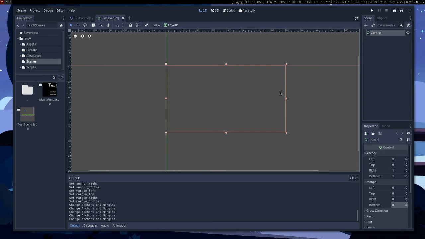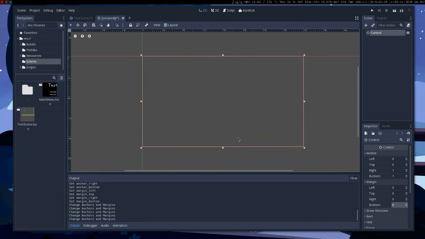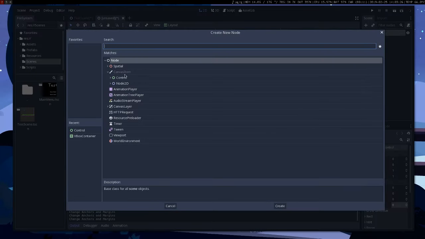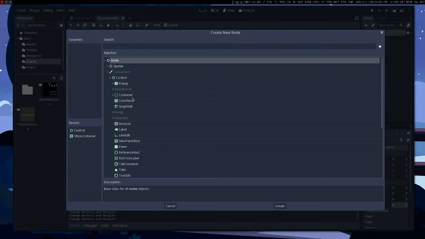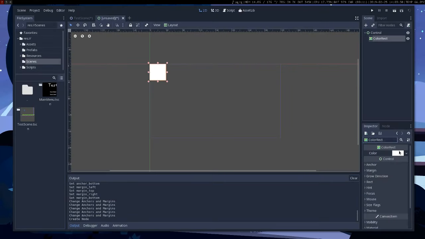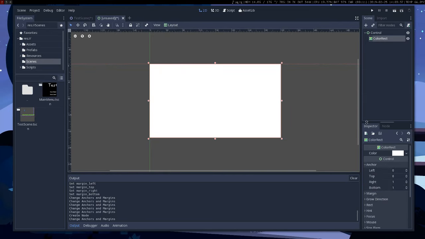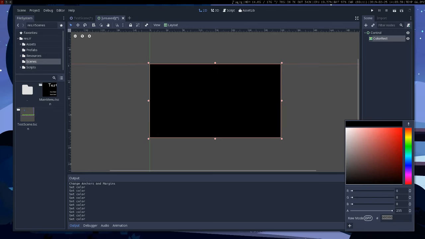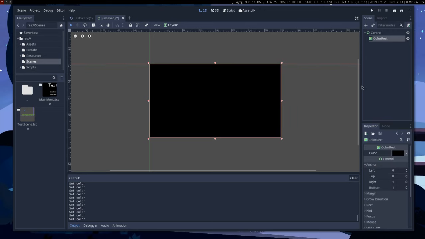So now we have our control. We probably want a background, and a good placeholder, at least, for backgrounds is the color rect. You can do the same thing with this color rect, just make it full rect, and then just specify the color. You can do black, whatever.